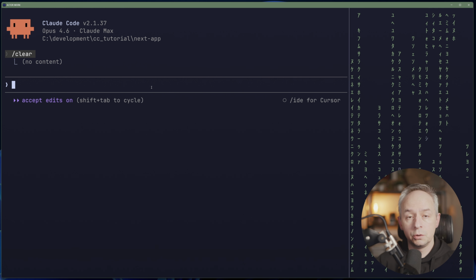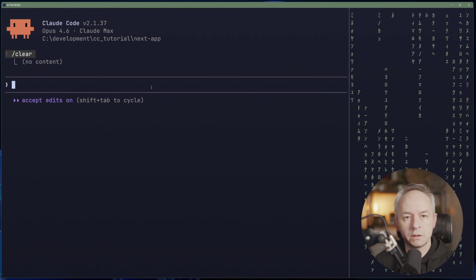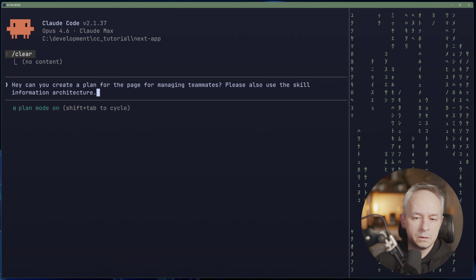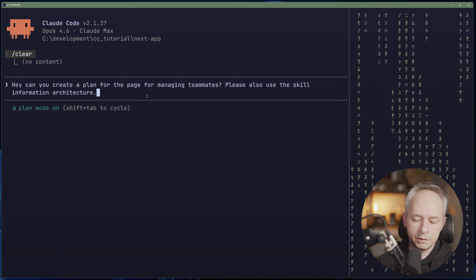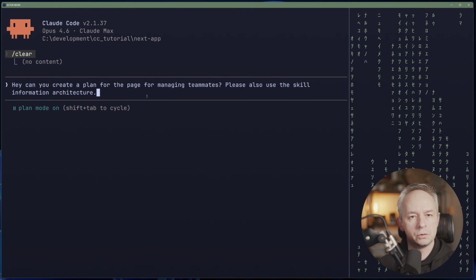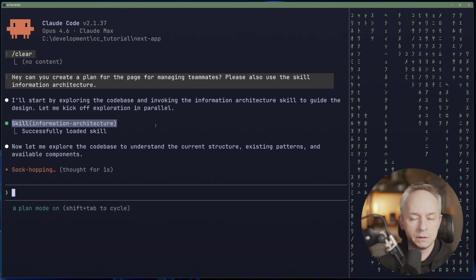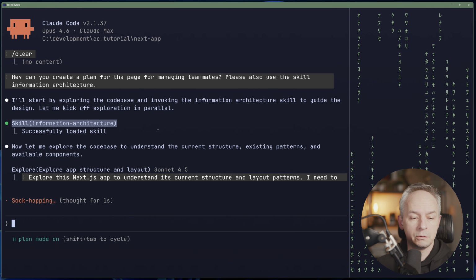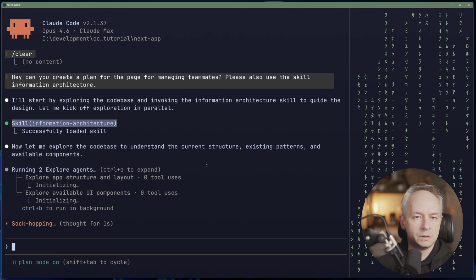Now, how would you use that while you're working? You would pretty much have to mention that skill. In our case, information architecture. I am going to change to the plan mode. As you can see, information architecture is mentioned. Once I press enter, Claude Code should know to look for that skill. There it is, it's using that particular skill. It is looking through the content of it and creating a plan, utilizing the knowledge that is there.